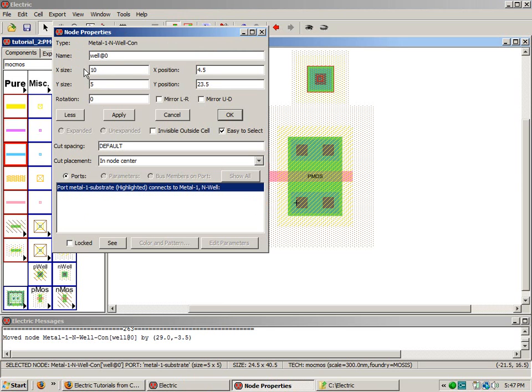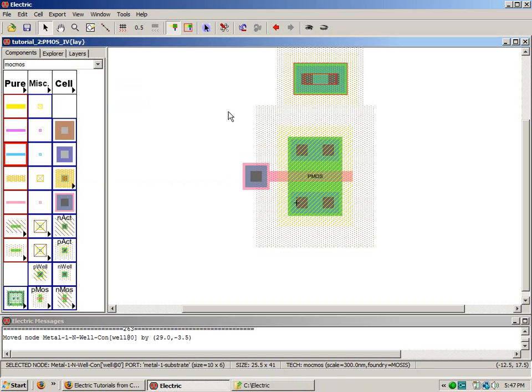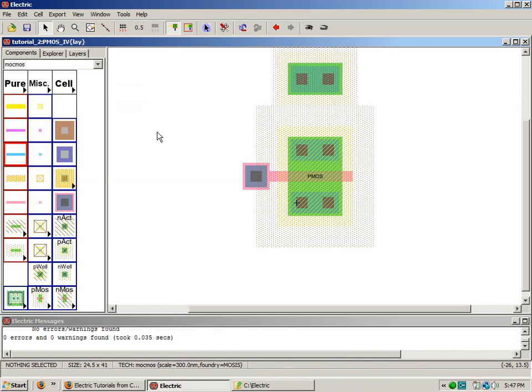Now for some reason, the node comes up with a Y size of 5, and that gives a DRC error, which we'll find if we DRC it. So let's just change it to 6. And now hit F5, no errors, no DRC errors. Let's go export everything.